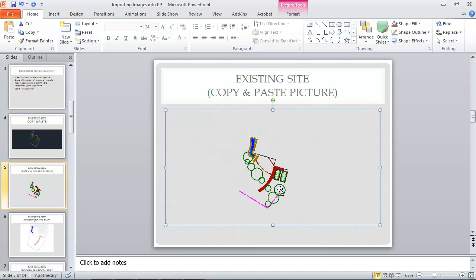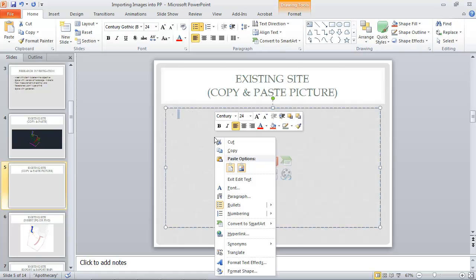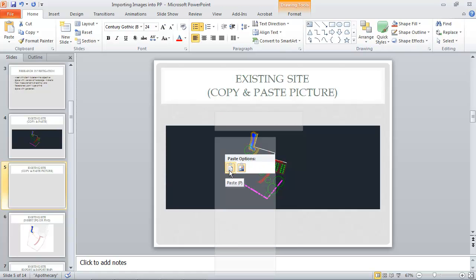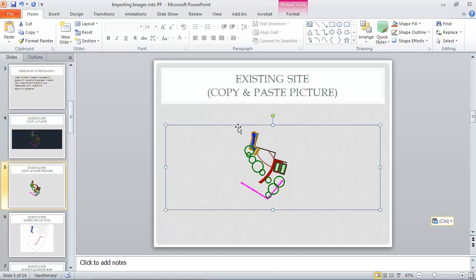Another option with copy and paste is copy and paste a picture. And I'll just right-click again, and there's the paste that I did last time. Here's a copy and paste with a picture. And I'll resize these later.